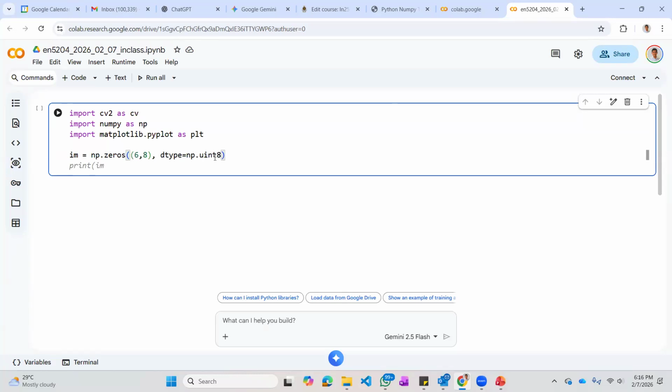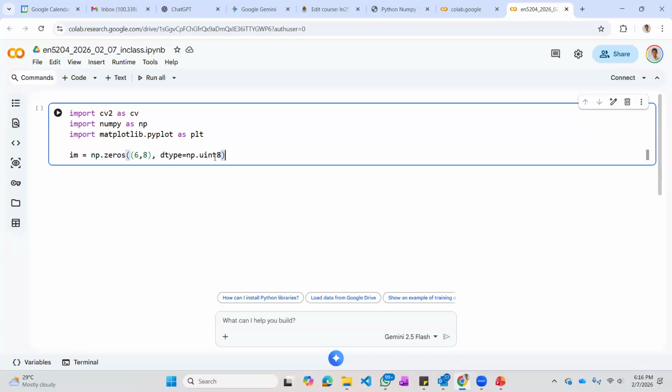Uint means unsigned integers of 8 bits. Uint8 means unsigned integers of 8 bits. This is creating a 6 times 8 image, an array of zeros of data type unsigned 8-bit integers. I hope this is clear to you.